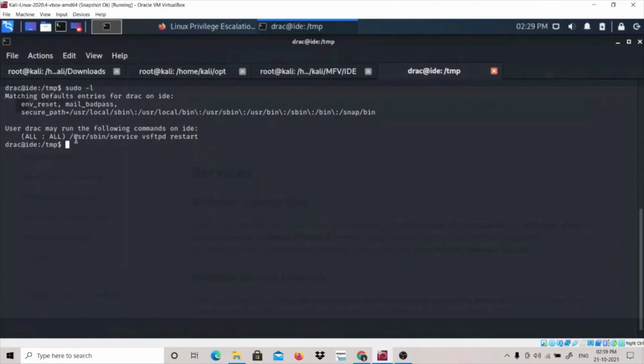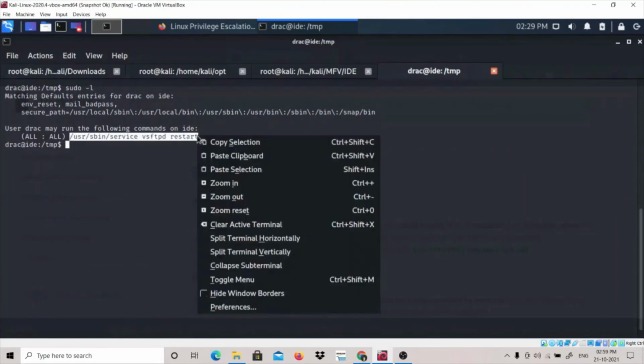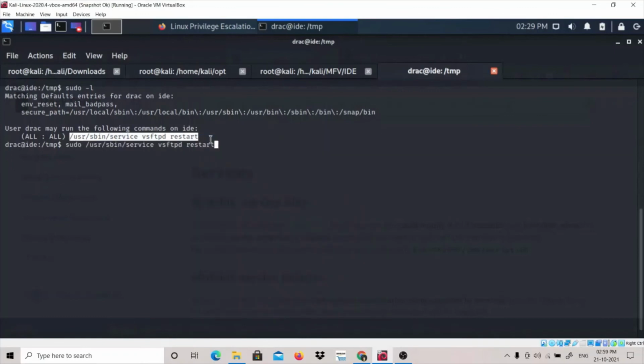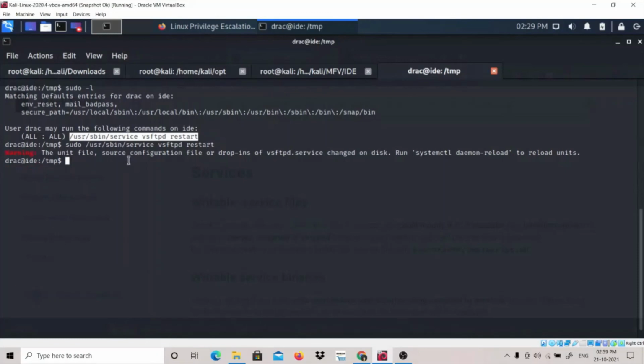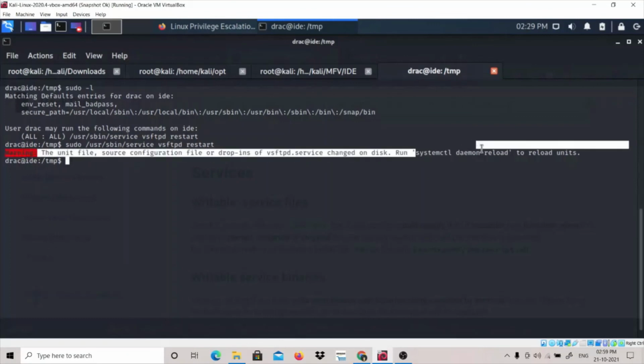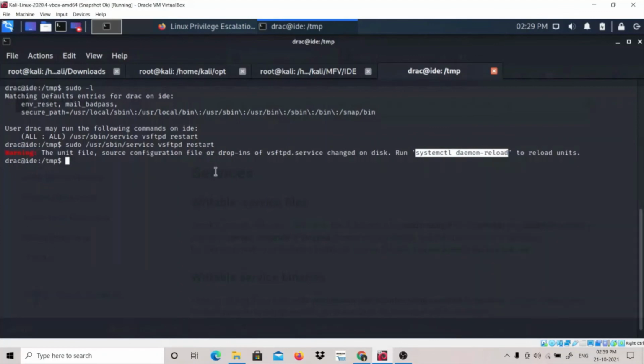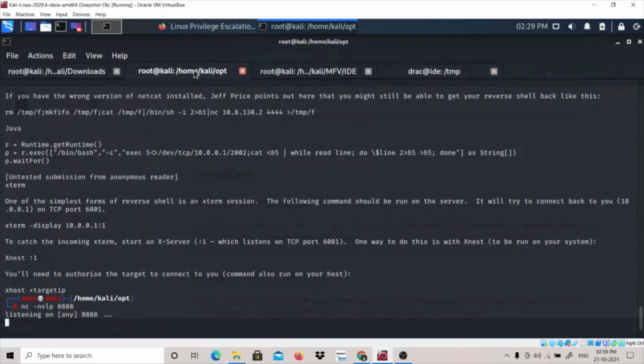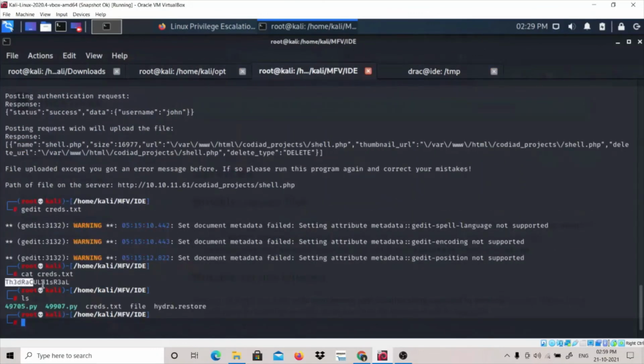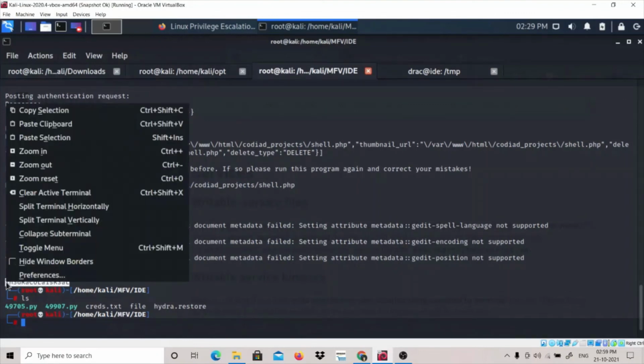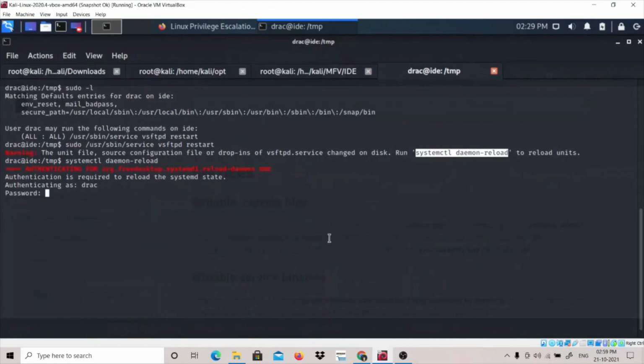Yes, we can restart the service, so let's do it. Sudo, it will ask for password. Okay, we have to run a command first. It is saying that the unit file, source configuration file or drop-in vsftpd.service changed on disk, run systemctl daemon-reload to reload all units. So let's run this first. Okay, it is asking for password. I think I saved it here. Yes. Okay, authentication complete. Now we have to just reload.